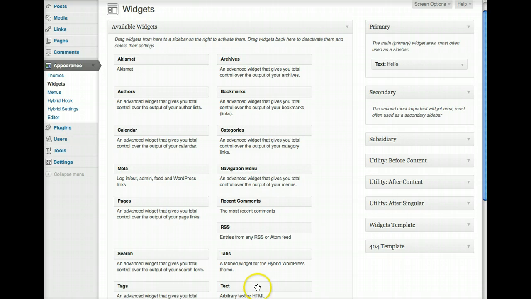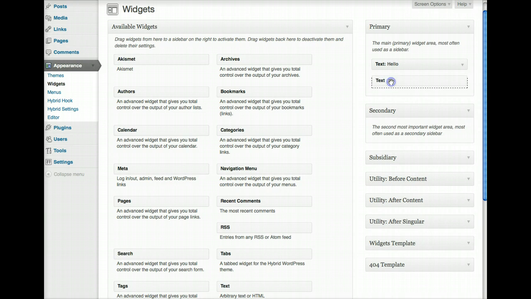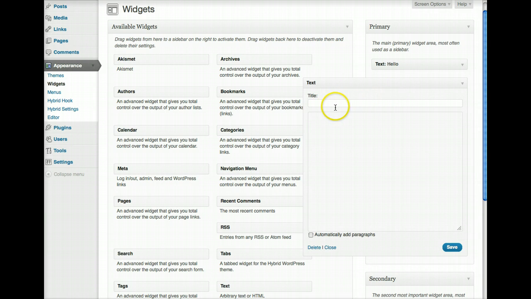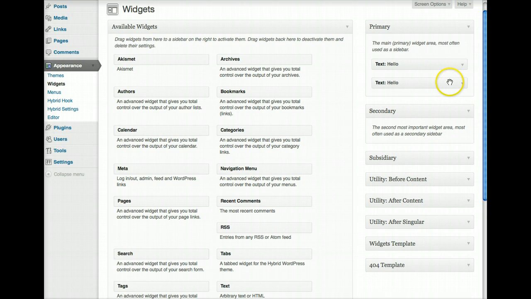So if we wanted to, for example, add a second text widget into the primary widget area, we would grab, drag and drop right in here. Boom. And when you drag it in there, it expands out and allows you to put its content in. So I'm going to type in a title, hello, and here is some content. I'm going to save it. I'm going to close it, just minimize it so it's not taking up so much space.